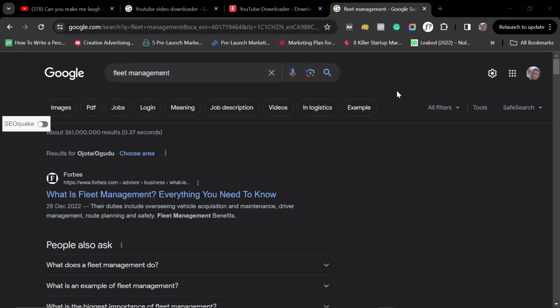Waste bin is one word. I've given you three instances. Weight loss is two words, a short tail keyword. Fleet management is a short tail keyword. Delicious food is a short tail keyword. Those are short tail keywords. And then we now have long tail keywords, which are keywords that consist of 3 to 8 or more words.